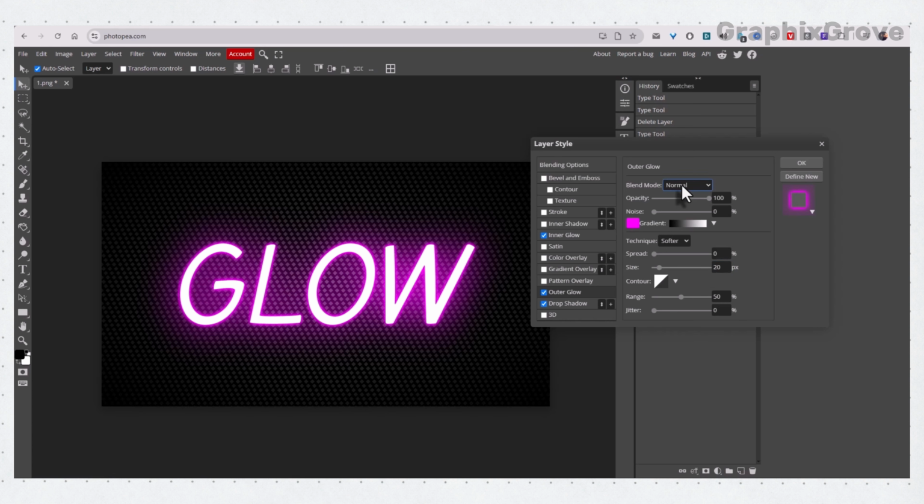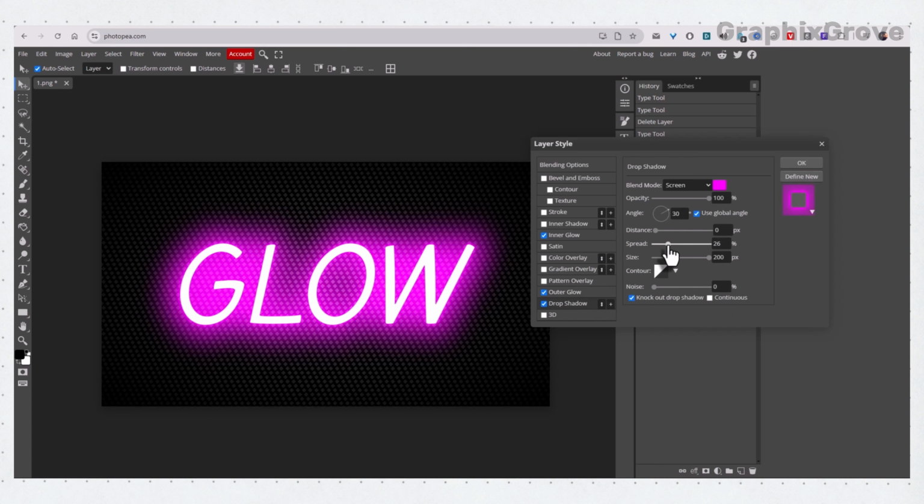Why does this work? Each layer style, inner glow, outer glow, and shadow, is adding soft colored light around the edges of the text. When you stack them together, the glow looks richer and brighter. Dark backgrounds make it pop because the contrast is stronger.